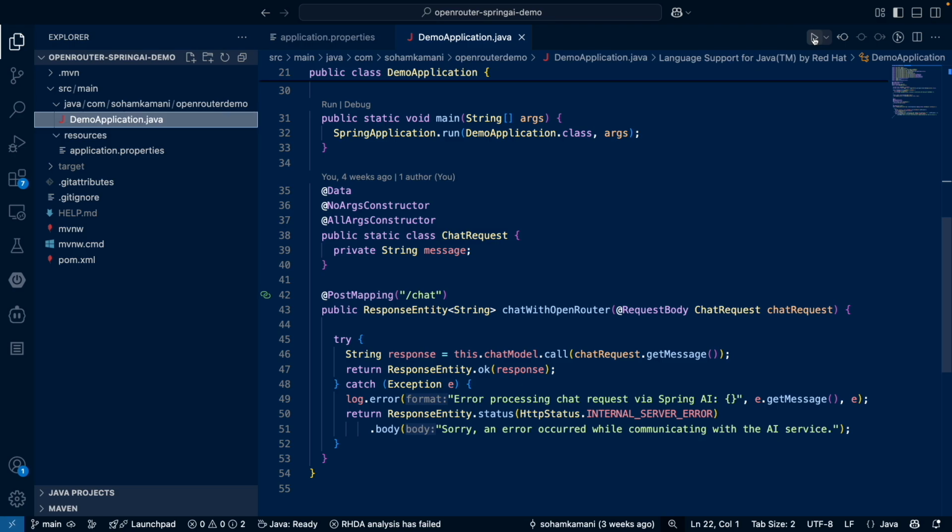Finally, we have our REST API handler. Here we just call the chat model's call method with the message string that the user sent us via the API, and return the result as a response. We define the response here to just be a plain string. We've also wrapped this in a try-catch block to log any exceptions that may occur.